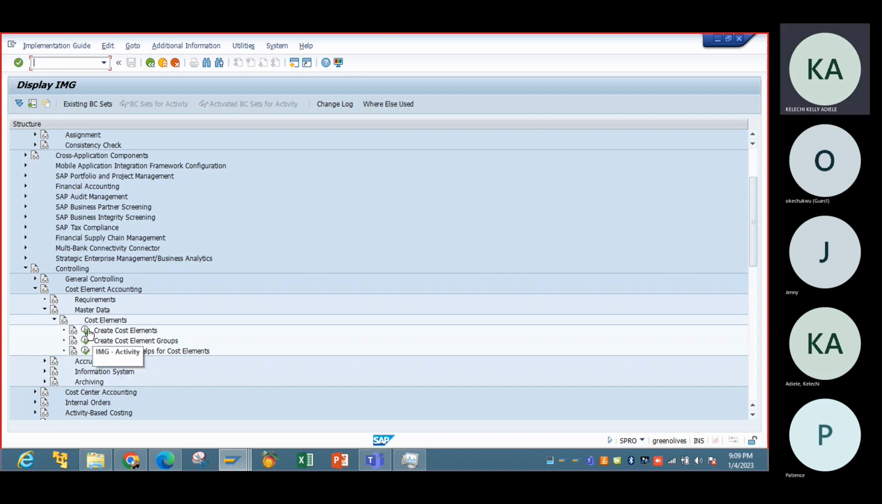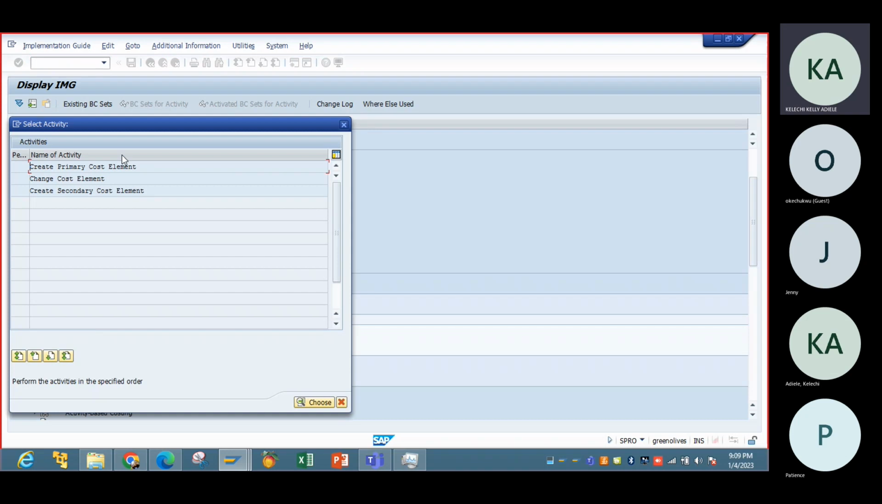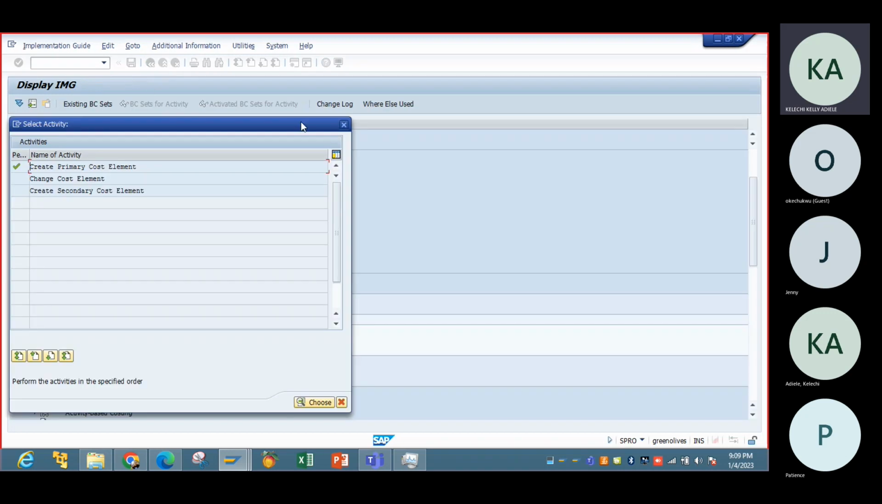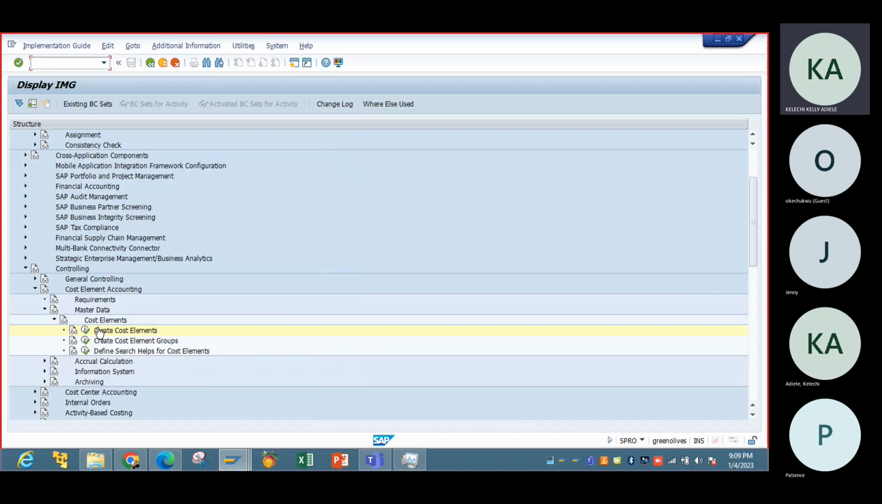So, for example, if you want to create a cost element, it will direct you to the GL. So you see, it's also taking us to GL. There is no differentiation now between primary cost element and secondary cost element. They all will redirect you to the GL. We're going to learn how to create these cost elements when we are done.